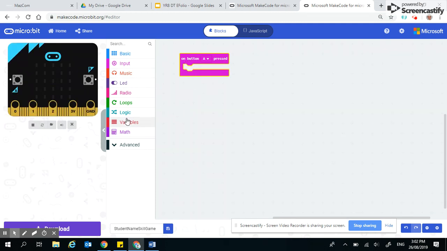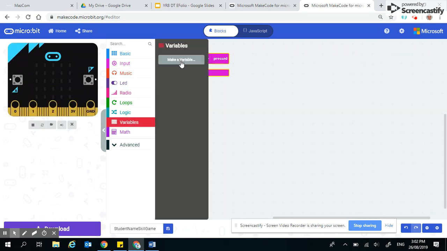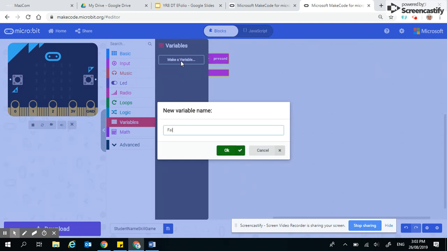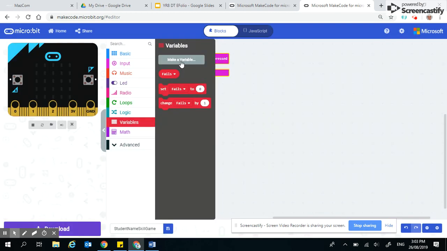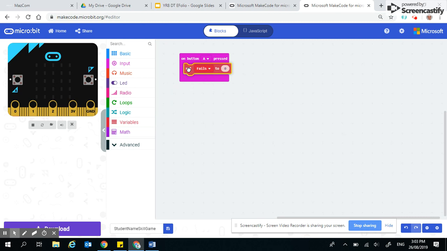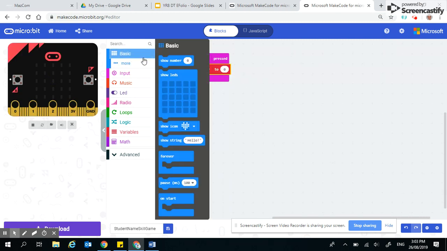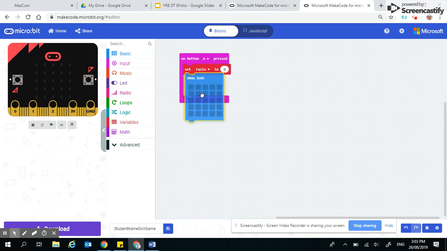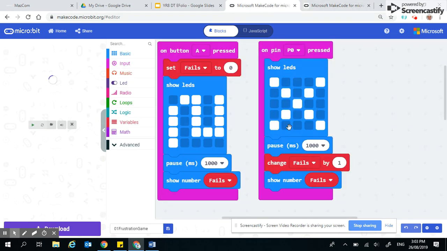The next thing we're going to do is create a variable. When we make a variable, we're just going to call this fails. This is going to count how many times we fail at the game and hit the wire. So set fails to 0. And then what we want to do is go to basic and show LEDs. It's going to draw a very basic skill test game by selecting the LEDs, and then we're going to go back and have a look at what to do next.